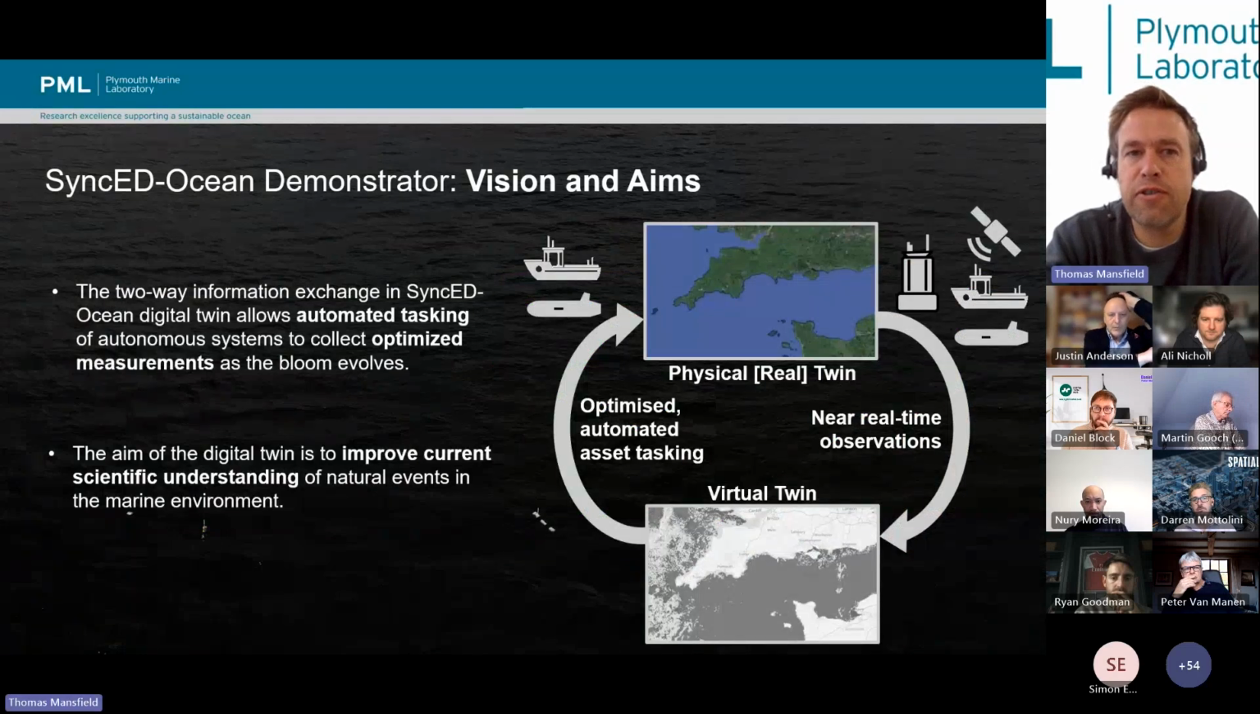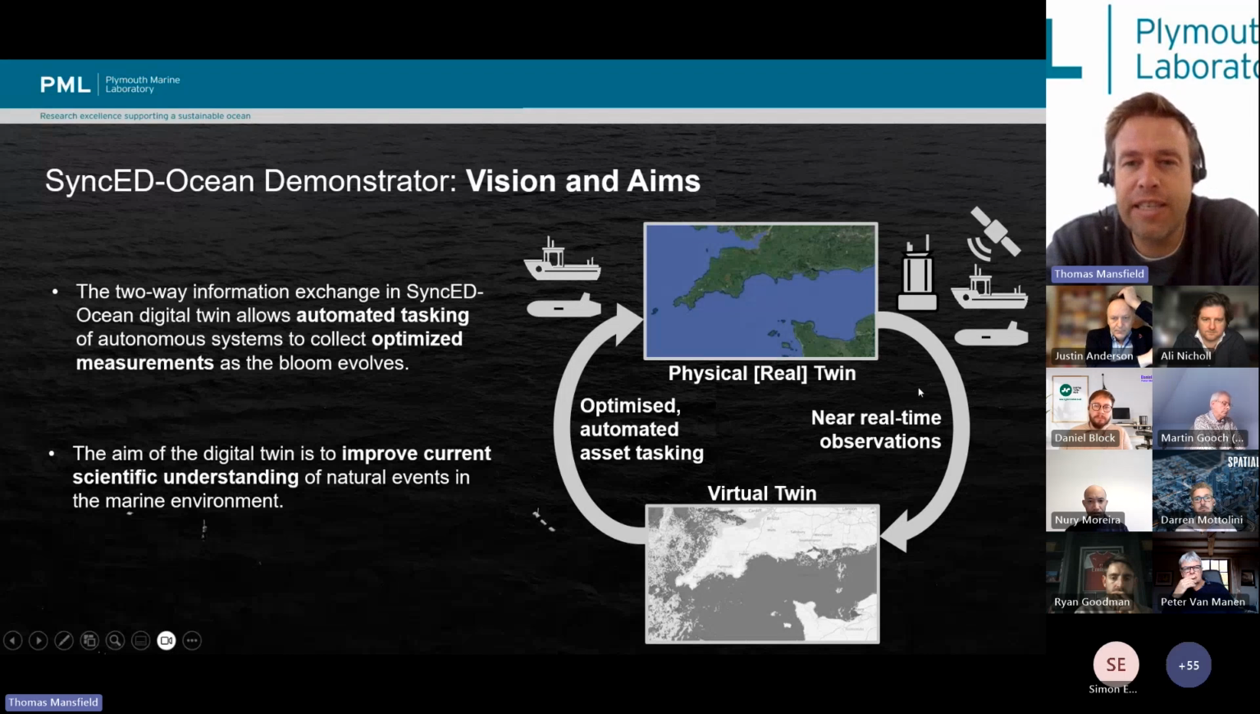So a quick overview of when I talk about a digital twin, what it is we actually deployed, which I think is quite a clear example of what a digital twin is. We have a physical real world with some real assets in it collecting data: satellites, fixed buoys, also mobile assets, so autonomous underwater vehicles and also surface assets too.